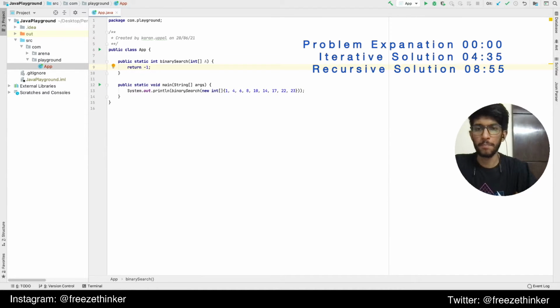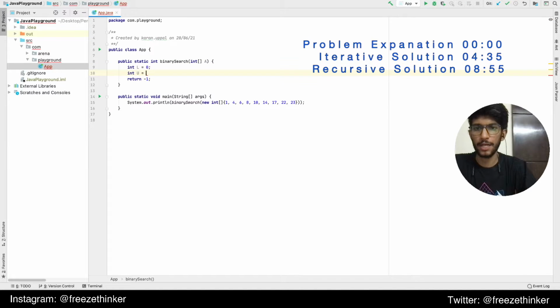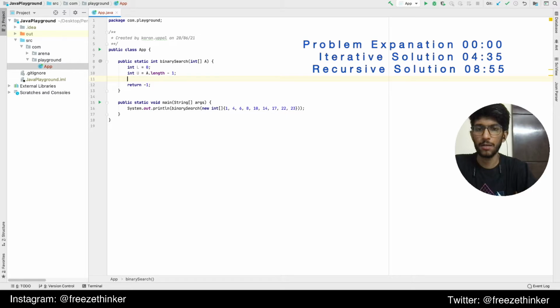So let's come to the implementation part of it. This is the binary search which we have to implement. This is again a series of numbers which are sorted. Let's just take the first approach, which is iterative. We will define a lower bound which starts from 0, and the upper bound which starts from a dot length minus 1. And here again, we have the mid. Let's define our while loop first.